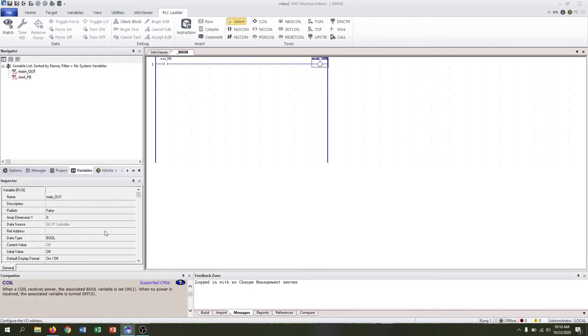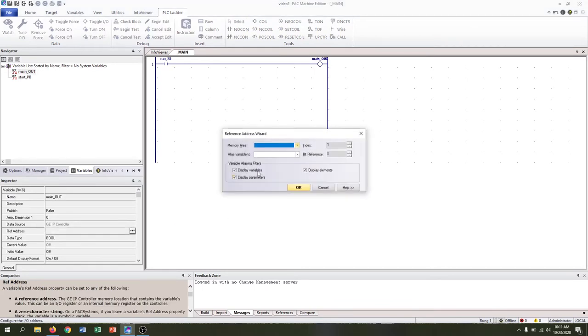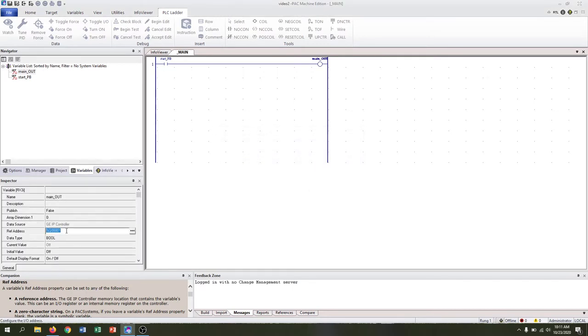Our output reference address will be on our discrete output, and I'll index that to the 1, and that works.